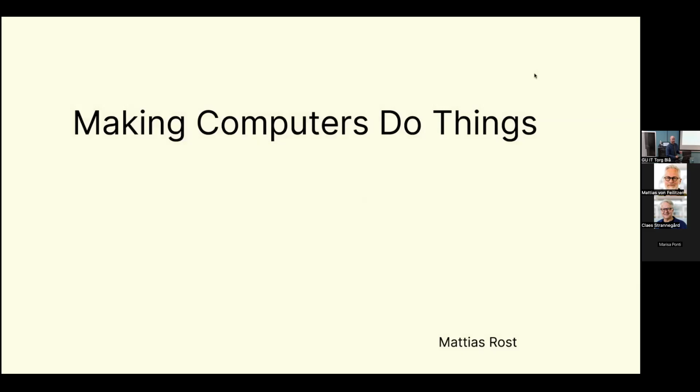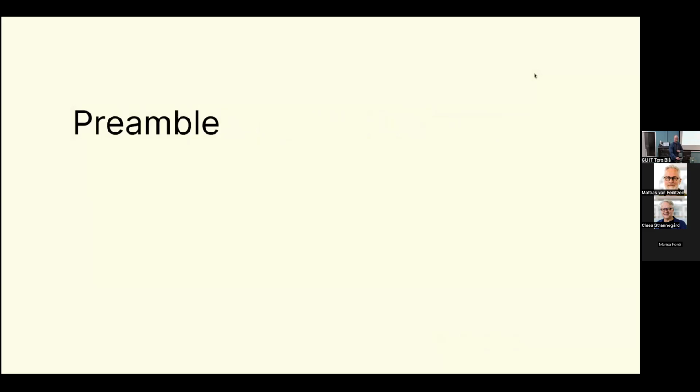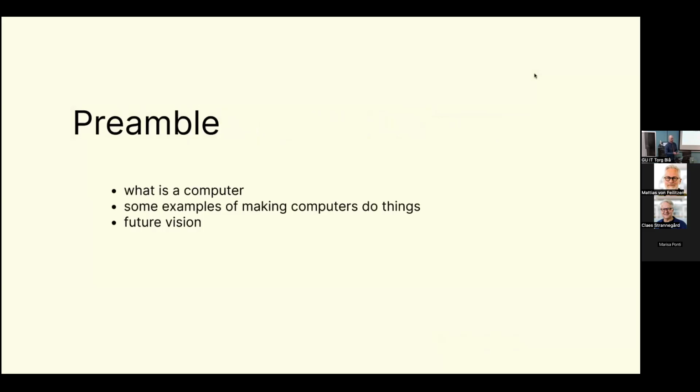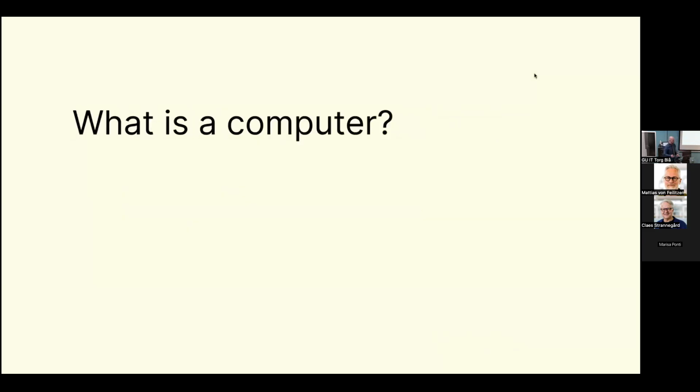So I'm going to talk about making computers do things, and hopefully at the end of the talk you will understand what I mean by that. Just a short preamble, to give a kind of what I will actually be talking about. I will talk about what is a computer, just so we understand what I mean when I say making computers do things. And then I'll give some examples of making computers do things throughout what I've done as a researcher. And then I'll look a little bit into the future, how we might in the future make computers do things. Okay? So what is a computer?